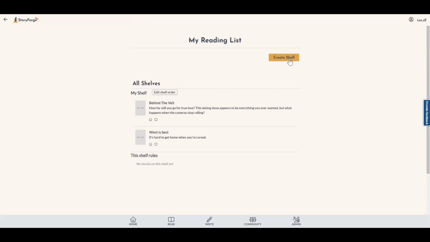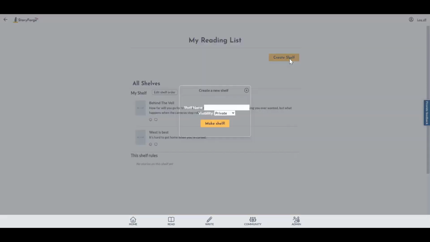So let's create a shelf. This is where you can create a shelf for a variety of stories that you might like. You can set it so it can be shared with your circles, with your followers, or just private for just you. Now down here is your favorites.